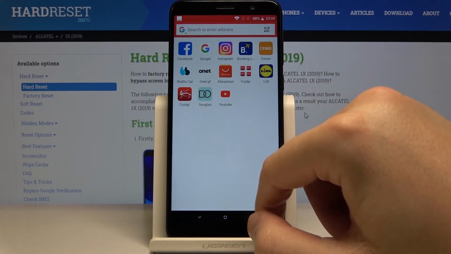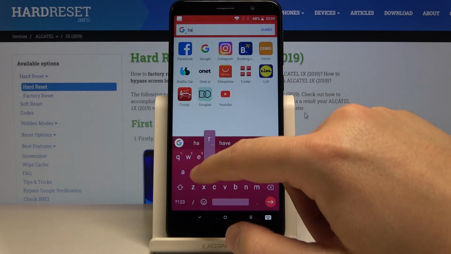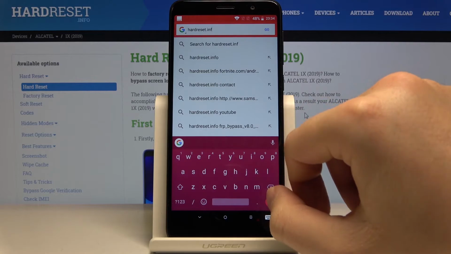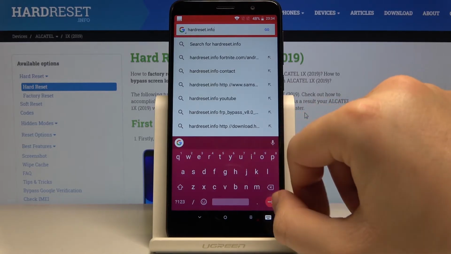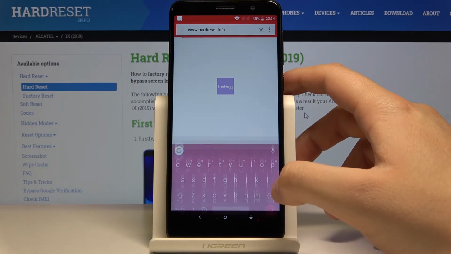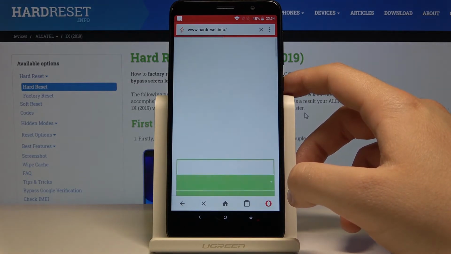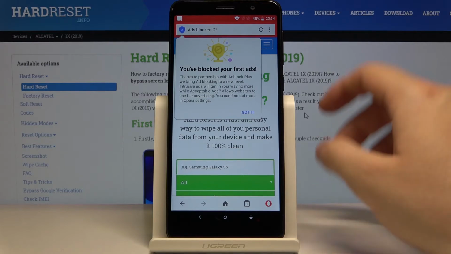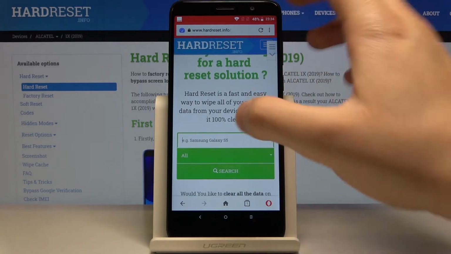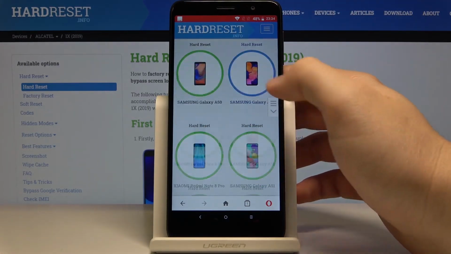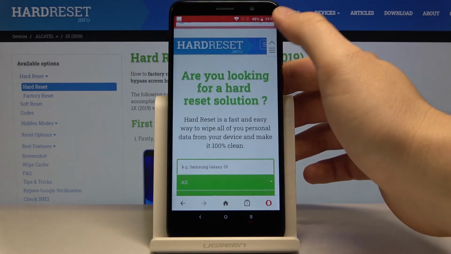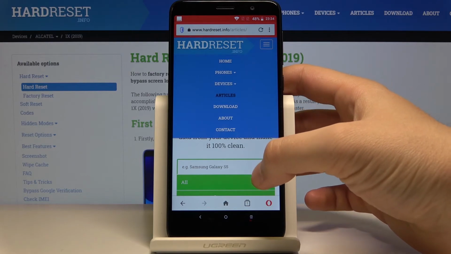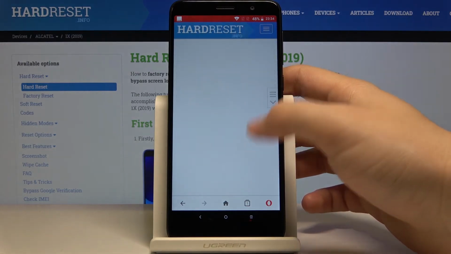And when we are going to the website, for example, our website HardReset.Info, you will see the notification coming from the AdBlock. And here it is, the first ads were blocked. And if you scroll through the whole page, you cannot find any other ads here, right? We can also go for the other section like articles, and there will be also no ads.